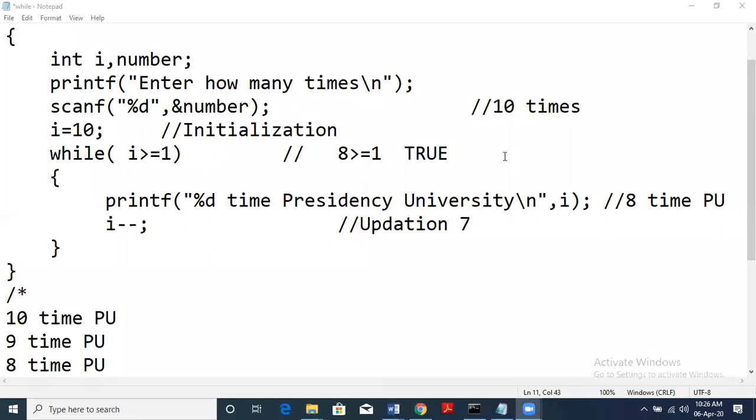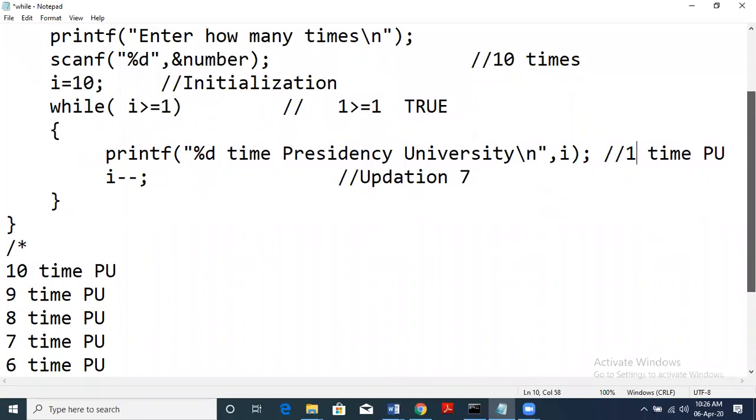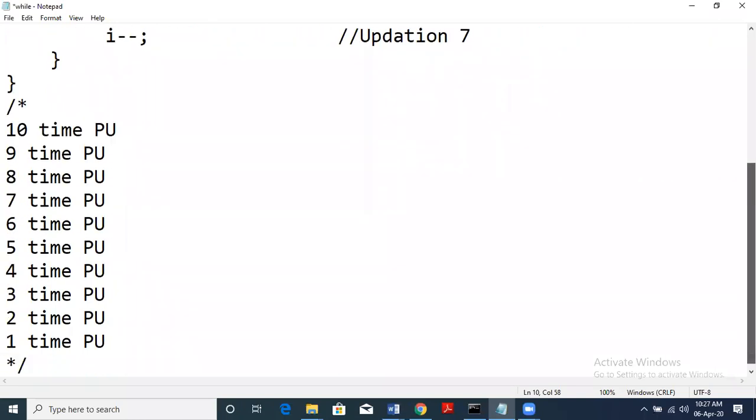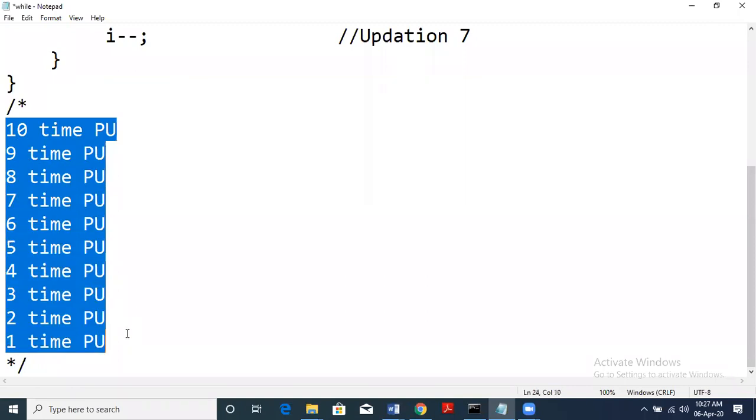We have the condition until i is equal to 1. When we check till i equal to 1, we have printed. Now say i is 1. Okay, so 1 is greater than or equal to 1. True. It prints PU 1 time. So 10, 9, 8, 7, 6, 5, 4, 3, 2, 1. So we check till 1. Now i is 1. It has printed 10, 9, 8, 7, 6, 5, 4, 3, 2, 1, so it has printed PU 10 times.